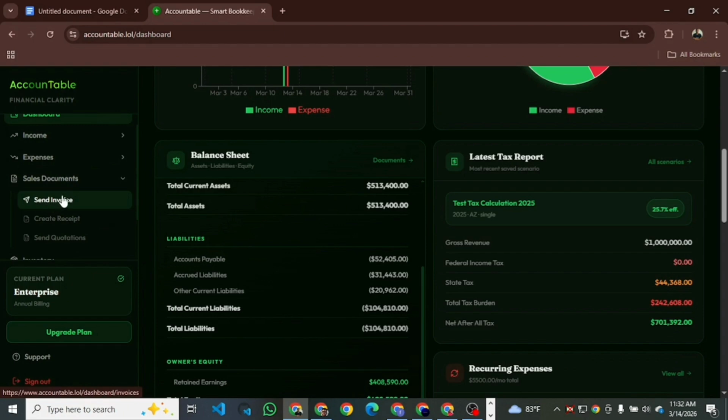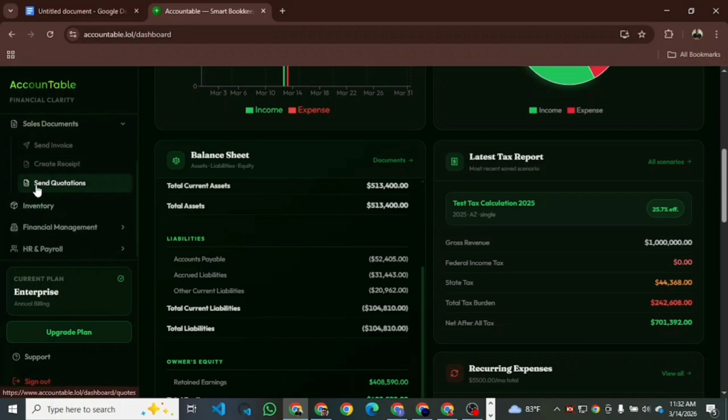Then for the sales documents, you can create and send invoices from here. You can create and record your receipts, that is to track and validate your expenses. Then you can also create quotations and estimates. That is, if you are about to send your cost to offer a service, or something like that, you can send your quotations and estimates from here.